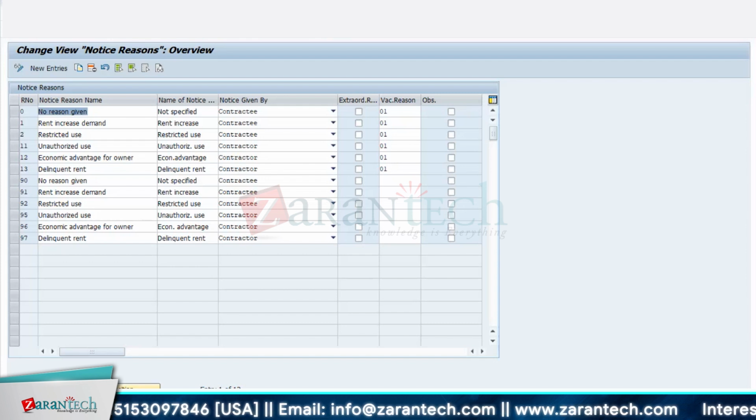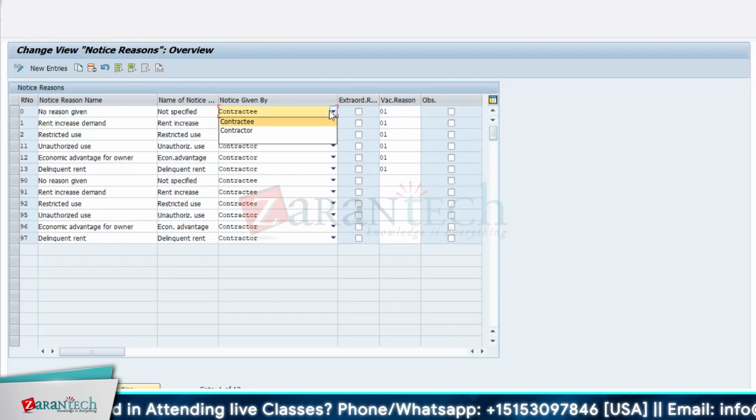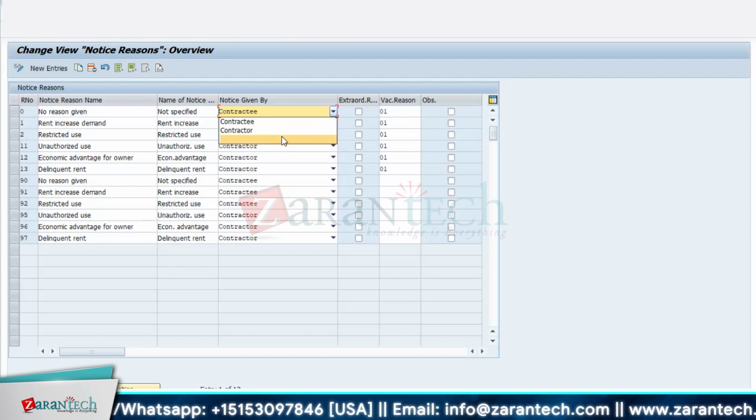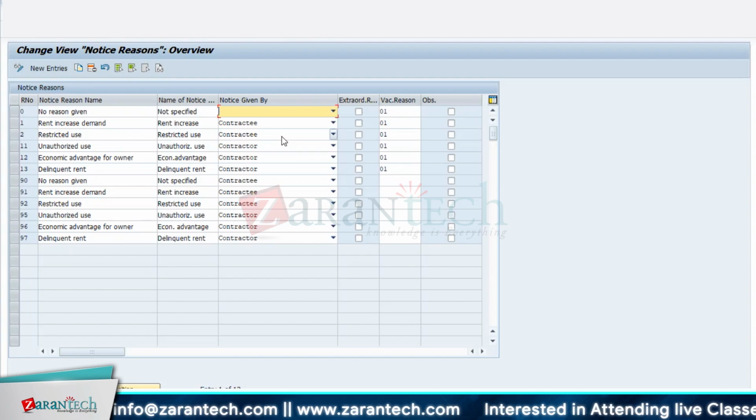Who all can give this kind of notice? Contractee or contractor, you can maintain it over here. Contractee will be the tenant, and contractor will be the owner. If you want that no specific person, like both of them can give this kind of notice, then you select blank. You can select blank. That means either of them can give the notice.